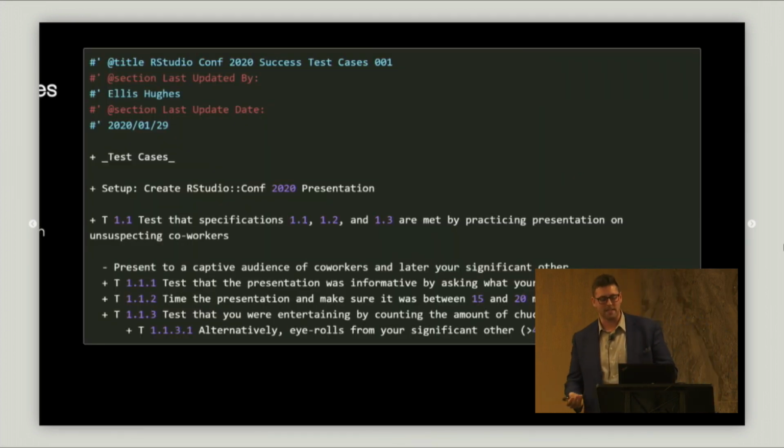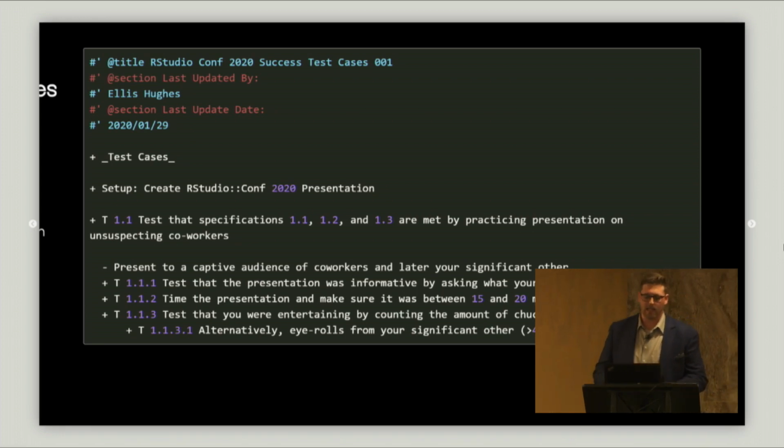Once again, for my presentation, I would first see that I met my specifications by gathering a captive audience of coworkers and probably later my significant other. I'd give them the presentation, then ask them if it was informative, ask them what they learned. I can then time my presentation to see if I was actually between the 15 and 20 minutes, and I can see if I was entertaining by the number of eye rolls from my significant other or chuckles from my coworkers.